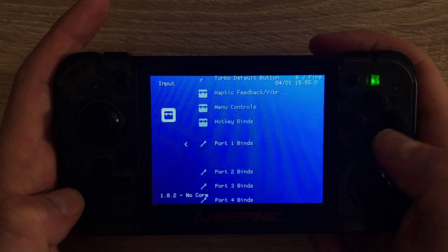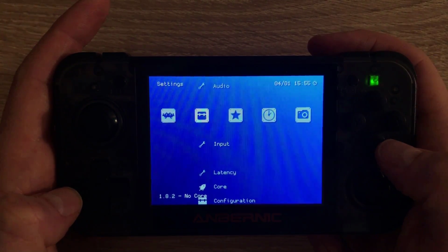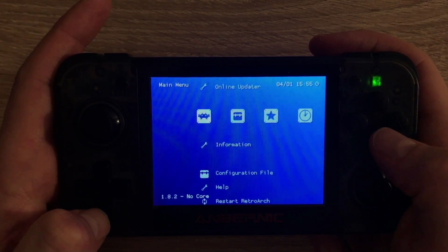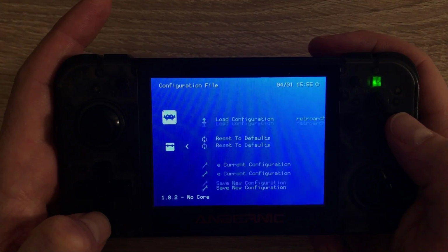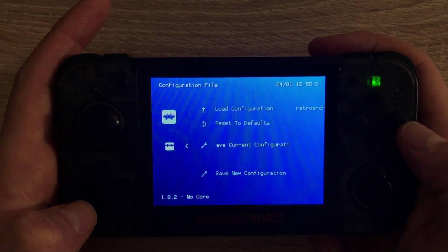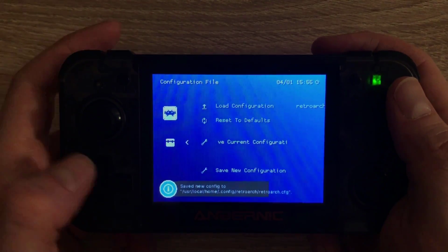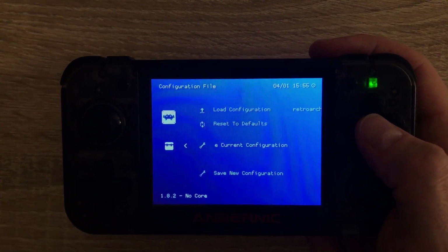Now let's jump back, completely back, by pressing B until we are on the main menu. Go down to configuration file and save the current configuration by pressing A. Okay, now it indicates down here that we saved the configuration because we made a big step so far.